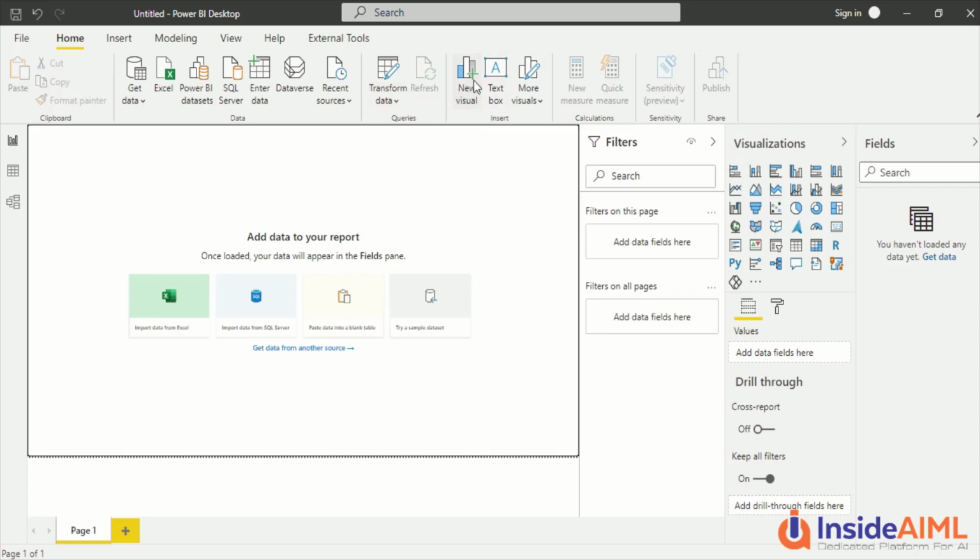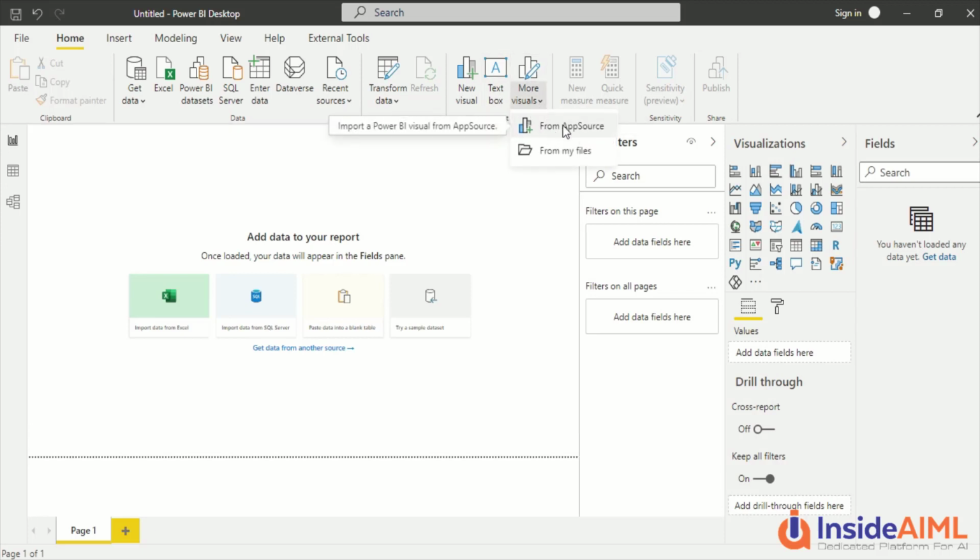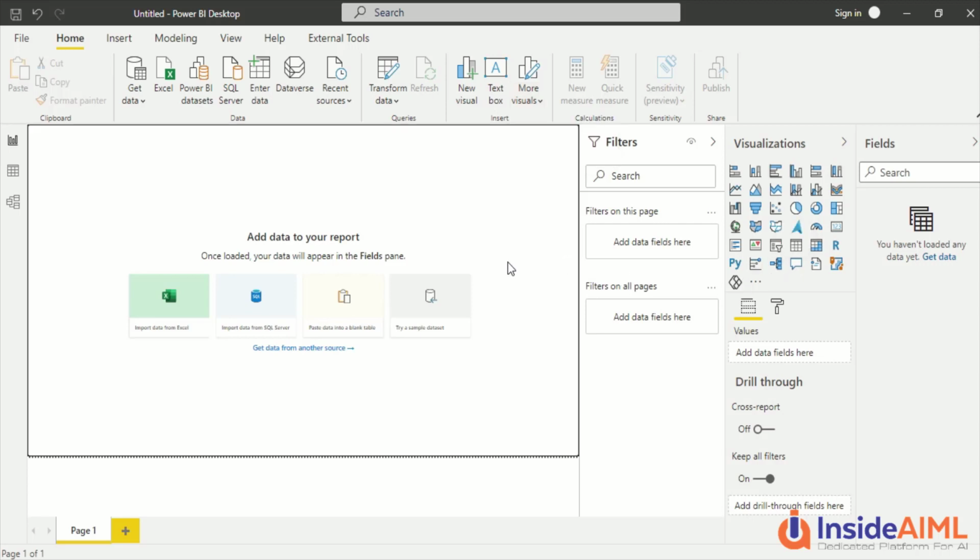Now you can add new visuals out here. Either you can click here or you can click here, and you can add text boxes. If you want to write down some script, you have something known as more visuals. From app source you can get more visuals. Power BI has given you a set of standard visuals, but these are not the only visuals from Microsoft. There are more visuals from Microsoft, like histogram, a very common visual which is not available here, but that's also available with Power BI.